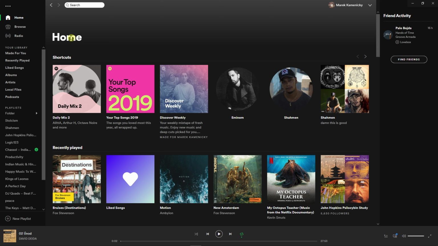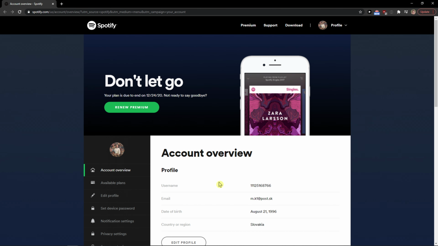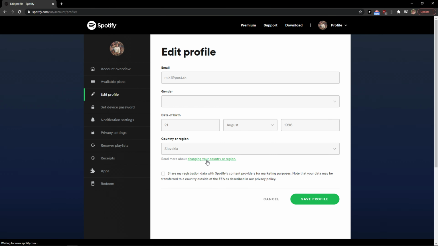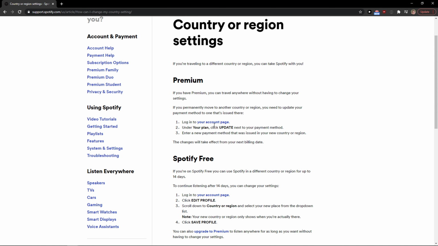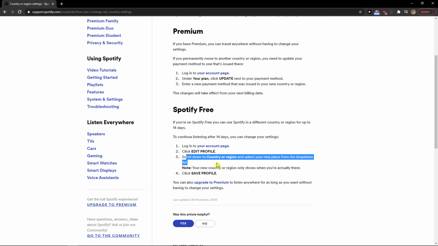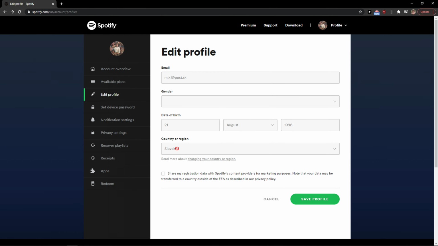I'll show a simple way how you can easily change your Spotify country. So let's start. The first thing you want to do is, when you're in Spotify, go to the top right corner to the menu and click account. Right when you click account, you're going to be in a new tab here, and then you're going to see country or region here, and you want to click edit profile, and right here you can edit. So you come here and change the country and region.